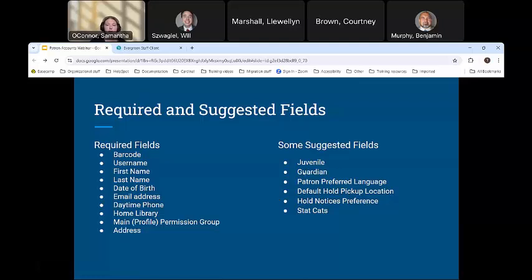Some other fields to be aware of that are not required. The juvenile flag, this is something that's going to be set automatically based on the birth date that you add. Keep in mind that it will not automatically reset when the patron passes the threshold for when they would no longer be a juvenile. So that's something that you may need to regularly go in and remove. Guardian does not in any way link an account, a juvenile account, to a guardian's account. It's simply informational, but if you do have a local policy where you need a guardian listed, this is where you'd put that. Patron preferred language.